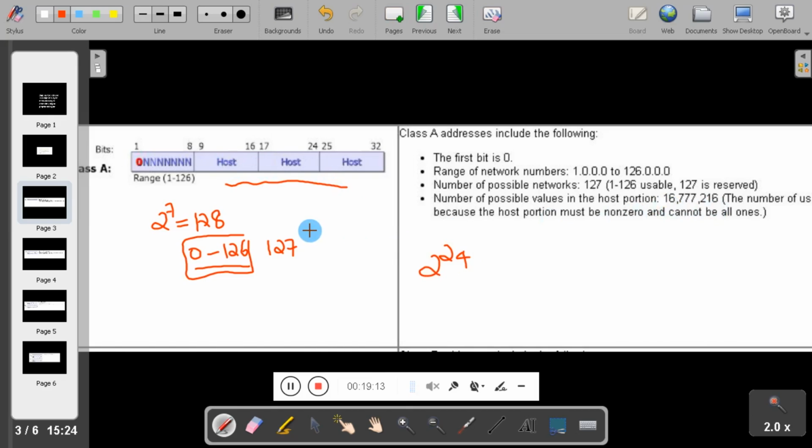That means in class A, the number of networks is small. Only 127 class A networks exist throughout the world. But each network can handle 16 million machines. To manage such a big network, you have to subnet the network. That is a different concept; we will see that later. Now next one.